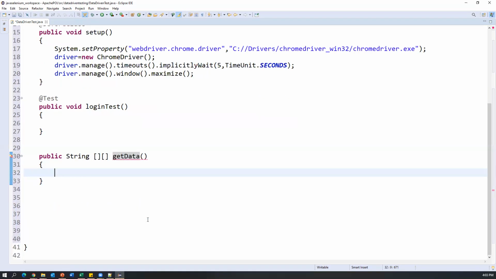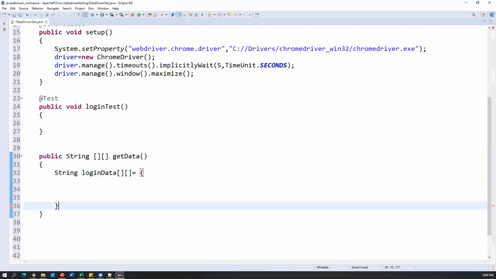Inside this, I'll create a two-dimensional array. I'm taking string; you can take any type of array, depending upon your type of data. I'm going to take username and password, which are basically strings. So I'm just creating the two-dimensional array with the string type. String, say, loginData. This is my two-dimensional array, in which I'll directly assign the data.